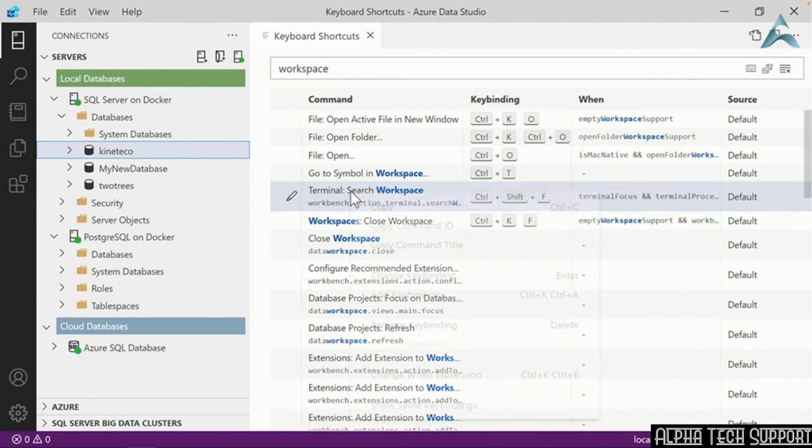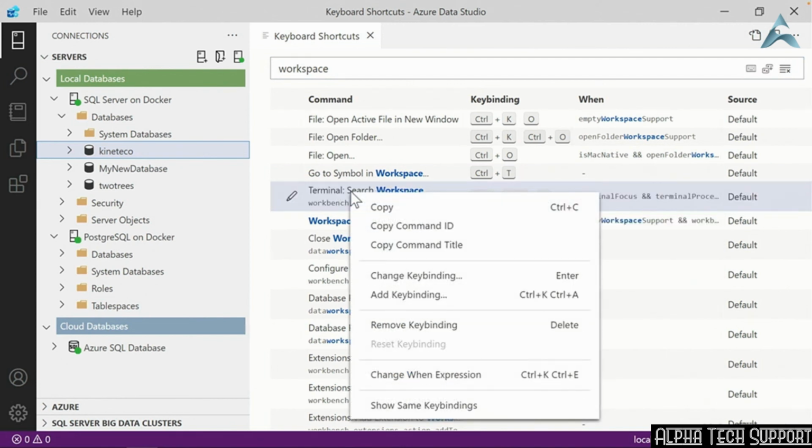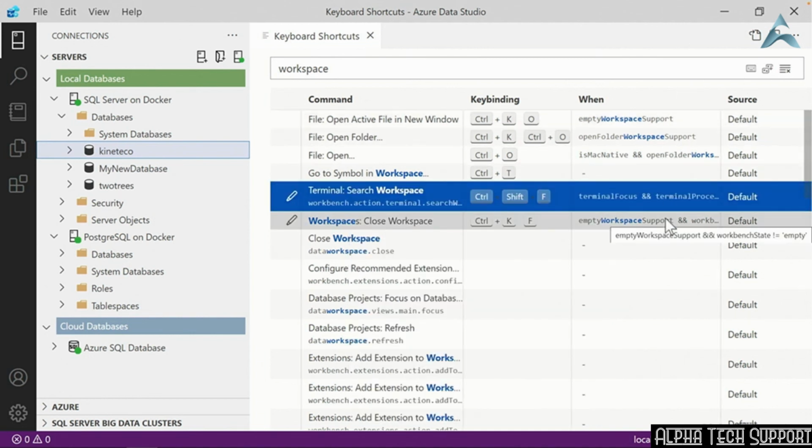Or you can right-click on any of these options, and you'll have additional things that you can change. You can either change the key binding, add a key binding, remove a key binding, or reset it back to its default. And you can even change the when expression. This will make the shortcut only apply in certain scenarios, and you can see them listed over here in this column of the Shortcuts menu.